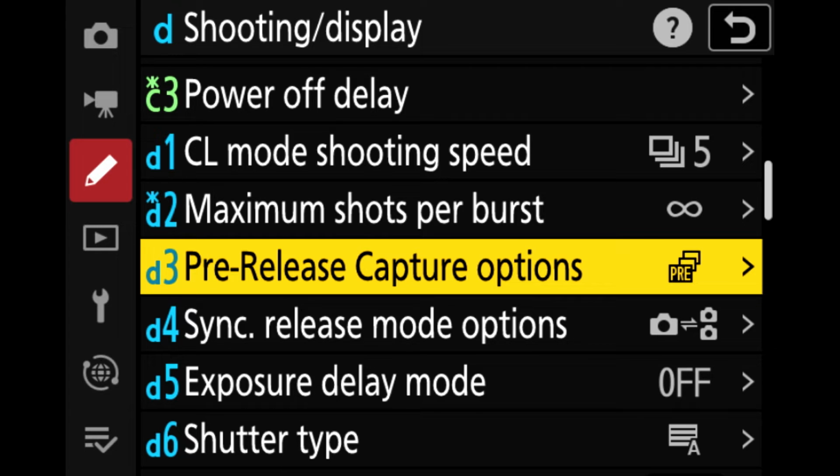But anyway, again, I don't use that. If you want more details for how to use that, it's going to be in the setup guide. I do go over it pretty thoroughly in there and give you all the ins and outs of using pre-release capture. But for our setup video here today, we're just going to kind of breeze.